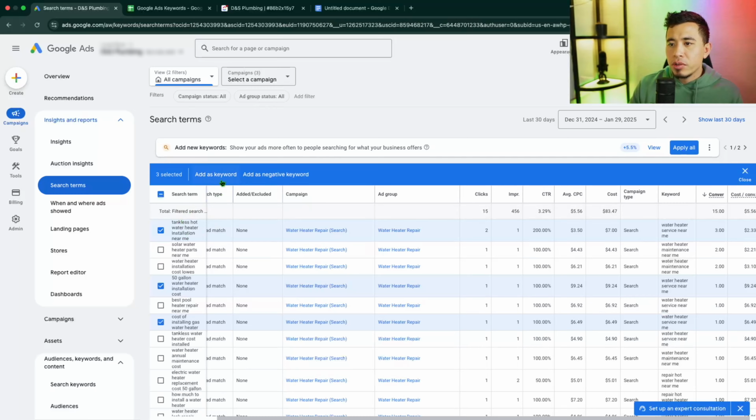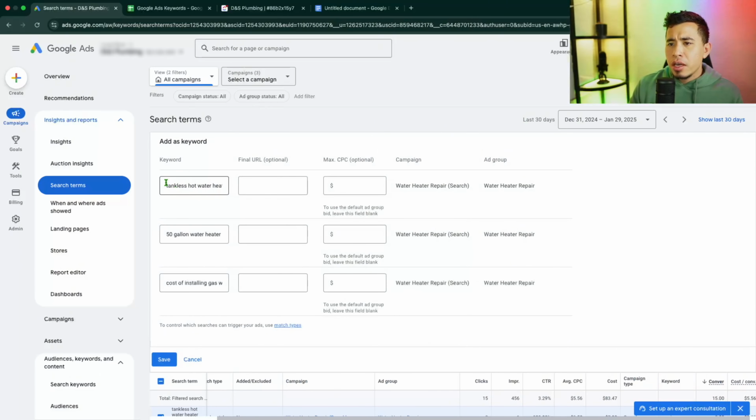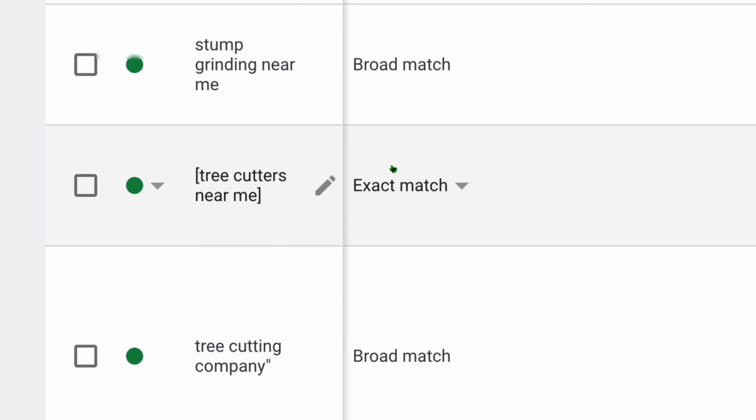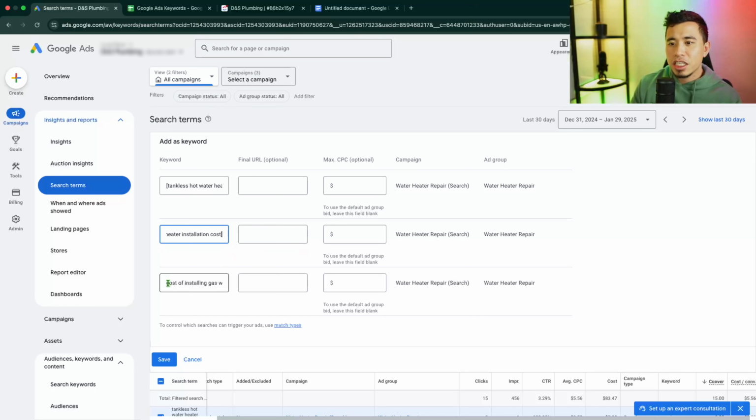I'm going to start with these, add them as a keyword. And what I do, and this is super important, add these as exact match keywords, because these are the exact phrases that triggered those conversions. So I'm going to add it as exact match keywords. That means you're going to add these brackets before and after the search term.